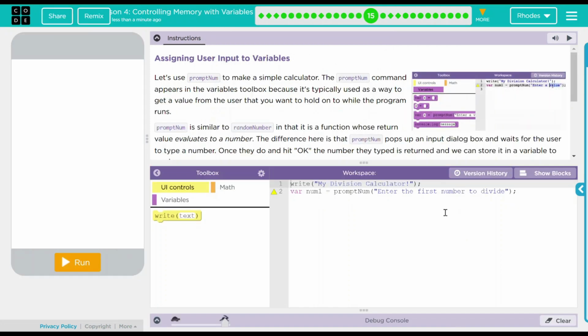Number 11, assigning user input to variables. Looks like we're going to build off our last lesson here, kids. Let's use prompt num to make a simple calculator. The prompt num command appears in the variable toolbox because it's typically used as a way to get a value from the user that you want to hold on to while the program runs.